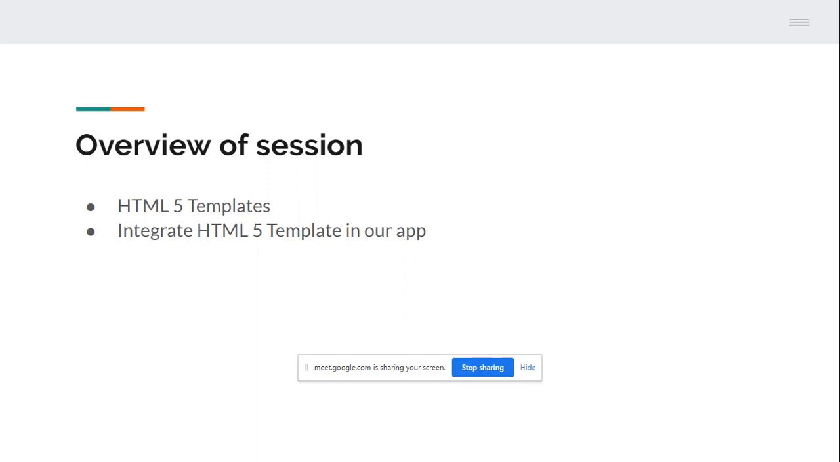So first of all, an HTML5 template means ready-made HTML components or HTML pages that are already created, and we can use those ready-made pages or templates in our application, so that it reduces our efforts and also gives a better view for our web application. So let's see how we can integrate that HTML5 template in our application.